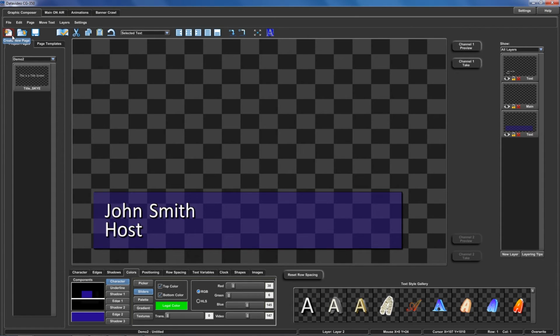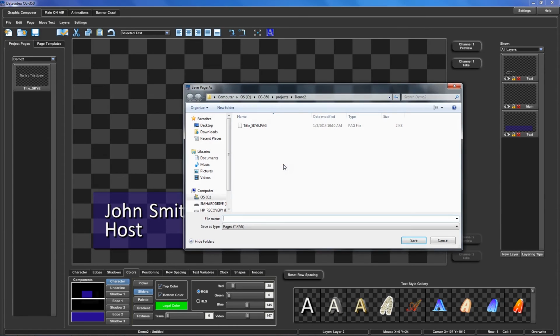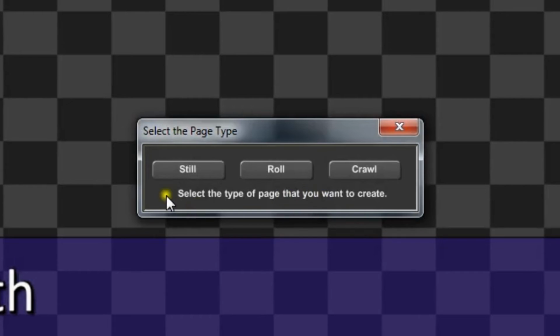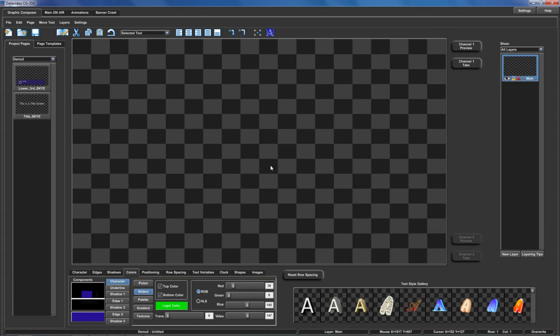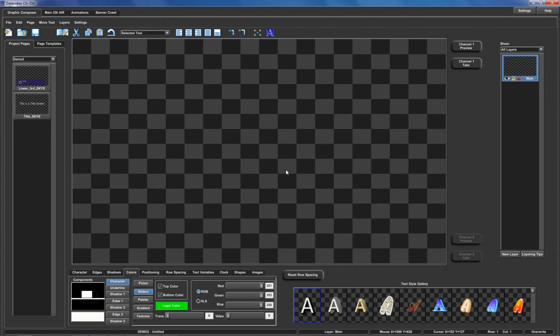Now I'm going to show you how to create a rolling title. Alright, first I need to save my lower third. So I'm going to click Yes. And this time I'm going to click Roll. This will create a page that will be able to roll from the bottom of the screen to the top. Okay, so now I'm going to enter my credits. Now you'll see that the attributes have remained from my lower third, so I might want to reset my font attributes by clicking down here in the text style gallery. And then I'll enter the credits on the page.